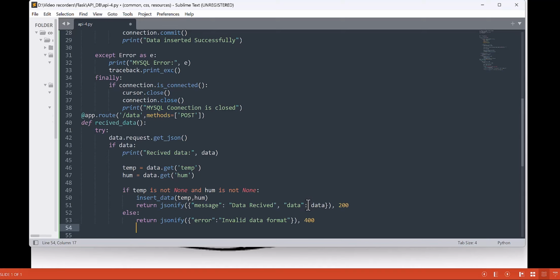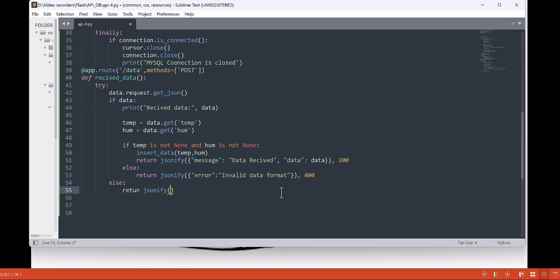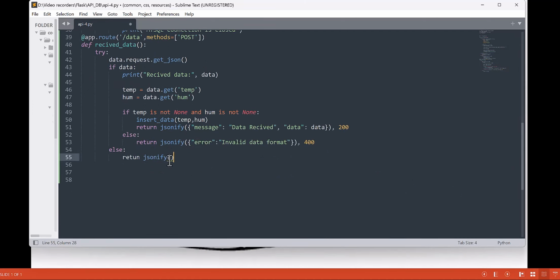And if I am receiving some no data, also we can drop the one else to return, define the error. No data received.